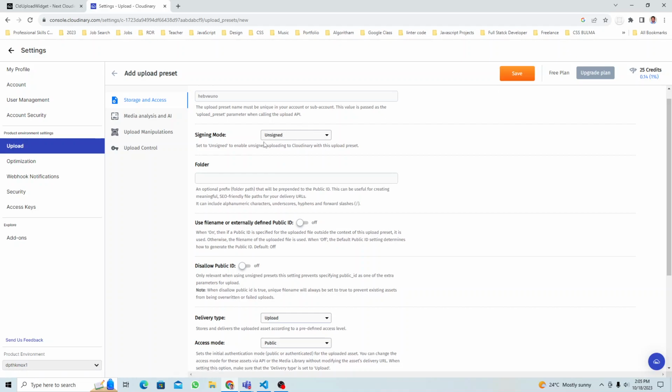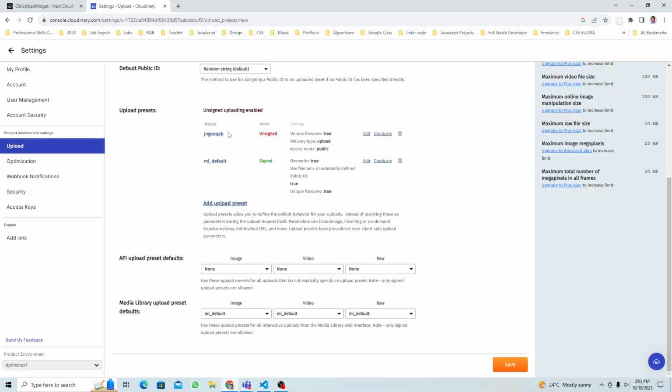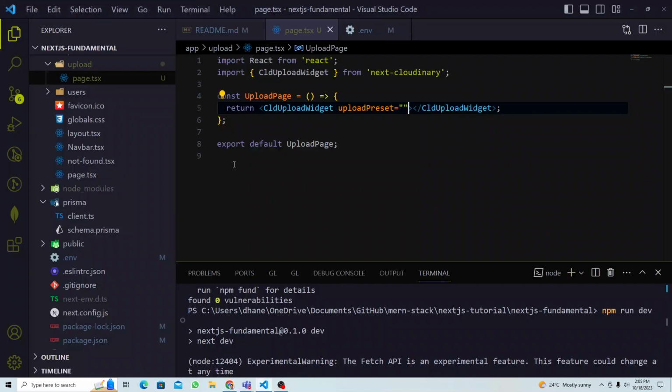It will just save all the changes. Okay, so in my case I already have one, so I will not save. I will just cancel this, basically go back, right? So I'm just going to use this key, this name. So when you go to the setting, upload, add upload preset, that is what you're gonna get. Okay, so now let's go back to the preset here and add that key.